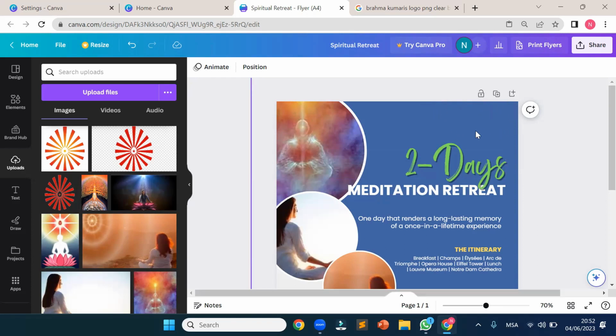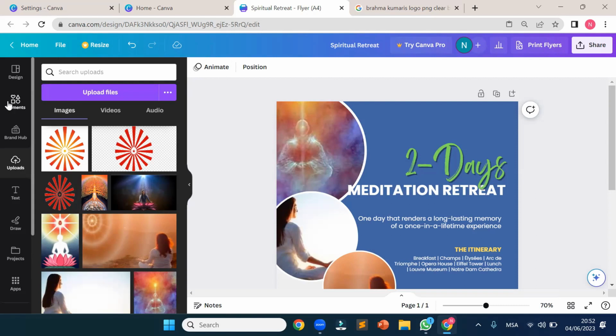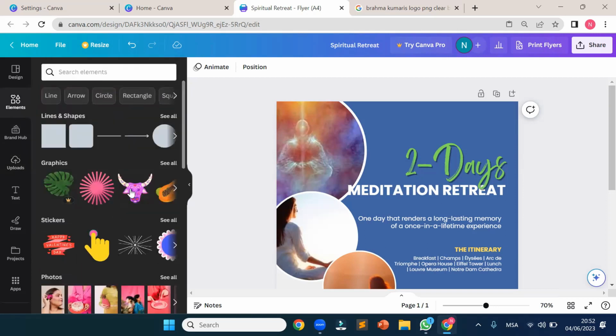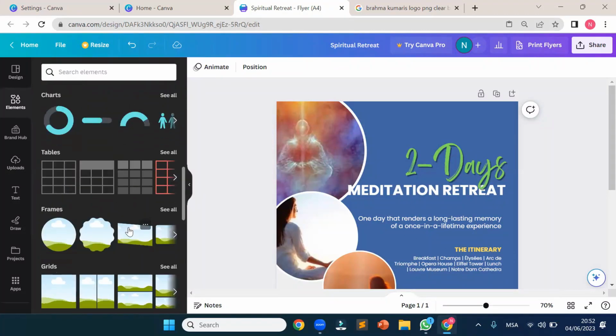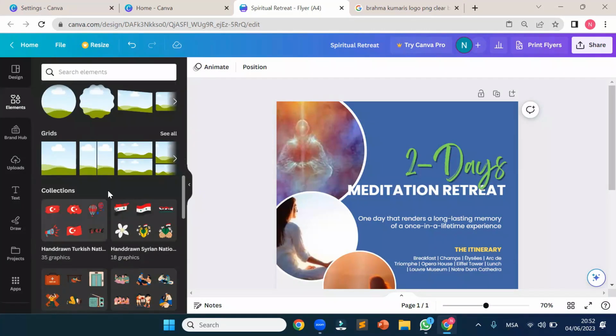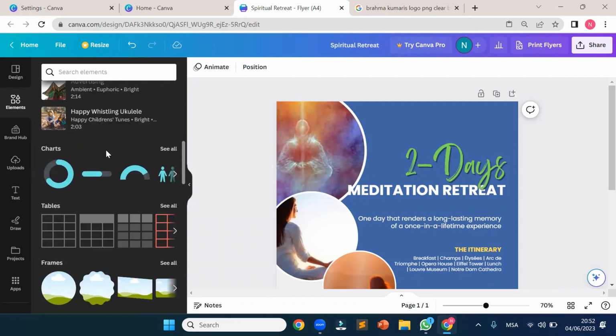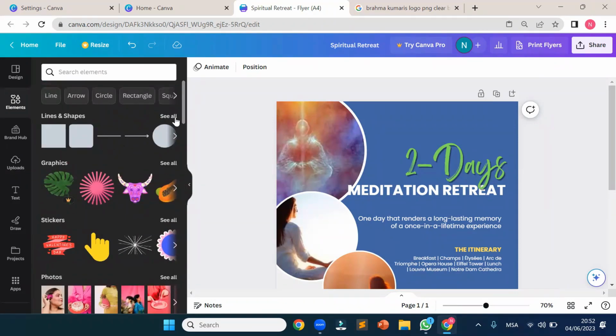I'm going to place Baba's logo here, but I want this background to be white. But I still want the blue background. Okay, so we have one choice here. That is, let's go to the left-hand side. Can you click on element? See element, element. Click on element. I'm going to show you first. You try later. So elements means there are lots of stuffs that you can choose. See, there are frames and grids and so on. So I'm just going to go and say see all.